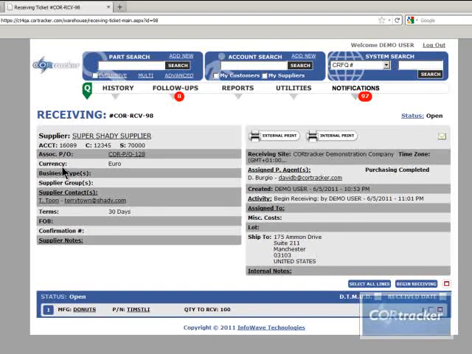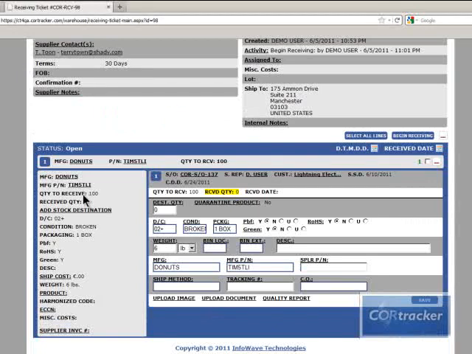Moving further down, we've got currency, business type, supplier groups, supplier notes. On the right-hand side, we've got company tools and information such as external print, internal print, and email. You can email this receiving document out. I'll expand line 1. Explain the line a little bit.